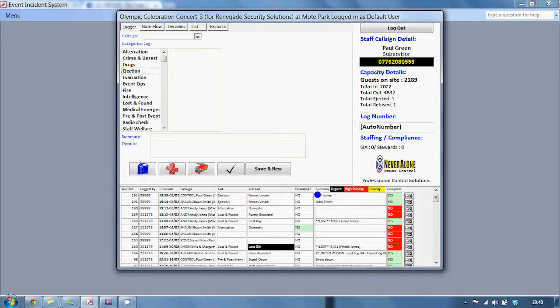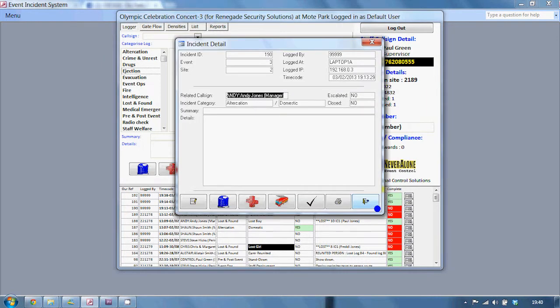We can revisit the log at any time. I'm just going to choose our altercation here, which hasn't been completed. Just revisit it simply by clicking on it. There's no summary information and no detail.